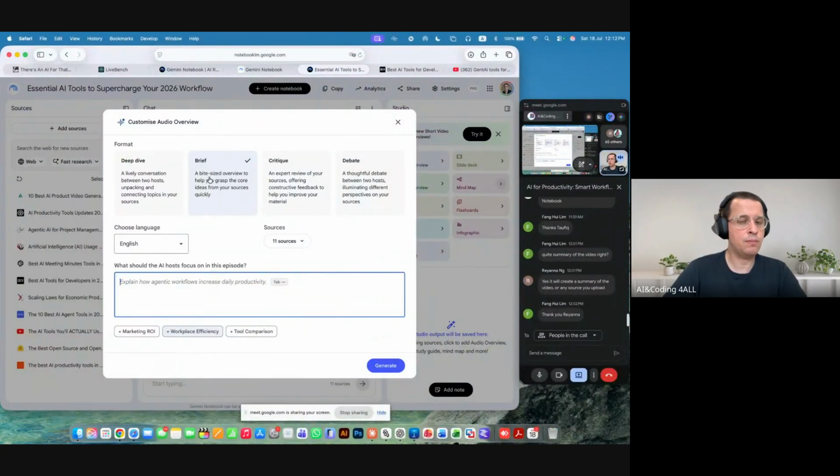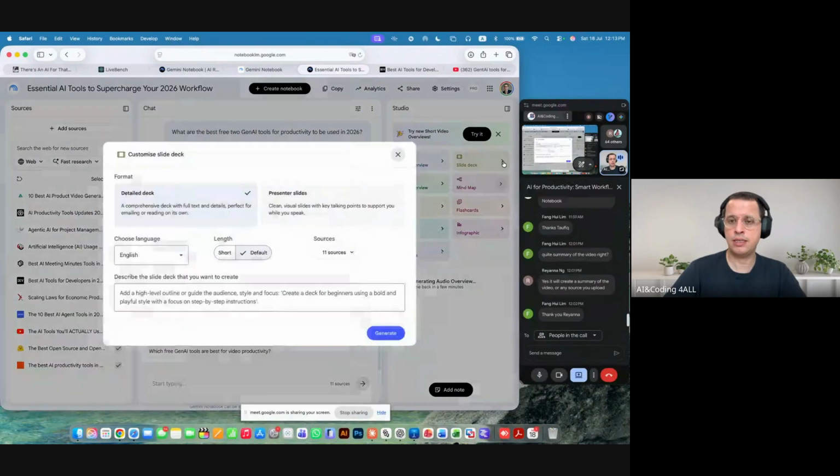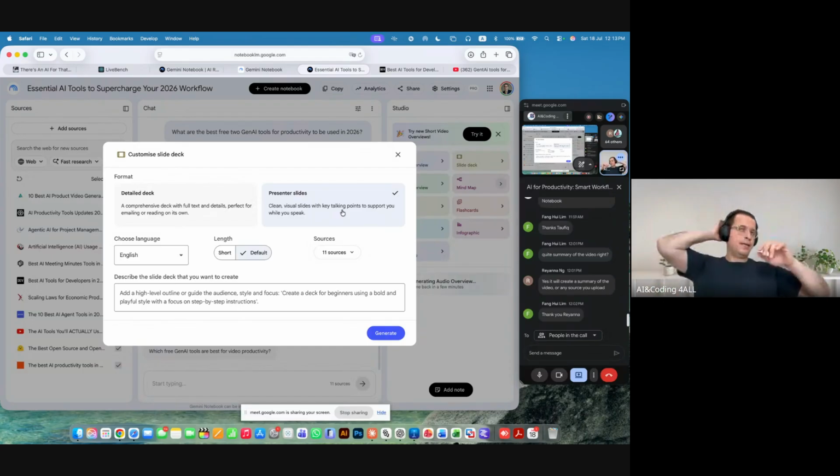Okay, I'm going to click on a brief because I want to speed up the process to show you and to share with you the audio. I'm going to click on generate, then this is going to be generated over here. Then slides, I'm going to click on this. Then I can have an infographic deck and I can have the presentation deck. Presentation is going to be like the PowerPoint, exactly.